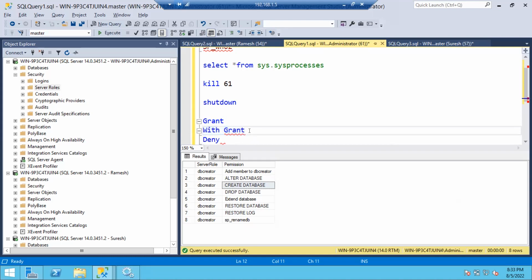If I give you select permission, if I grant select to Ramesh, that means Ramesh only can enjoy this select permission. What permission am I granting? Select permission. To whom am I granting? To Ramesh. That's fine. Ramesh only can enjoy select permission. Now, with grant select permission to Ramesh: what is the meaning of with grant? Ramesh can give the grant permission to others.